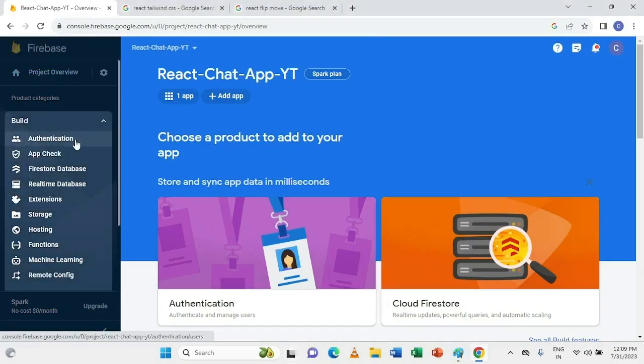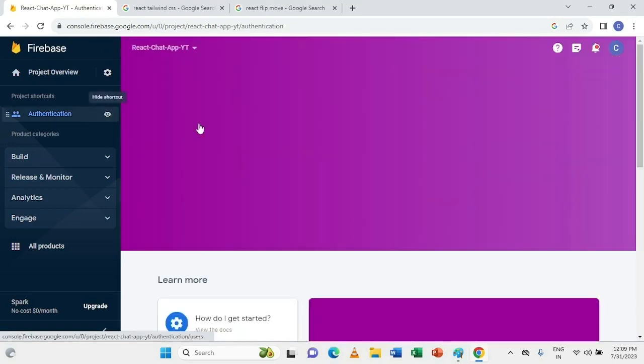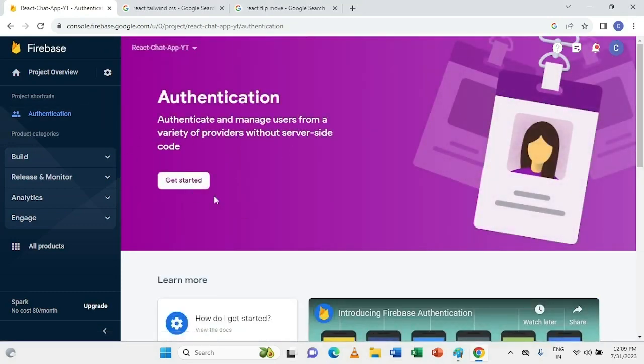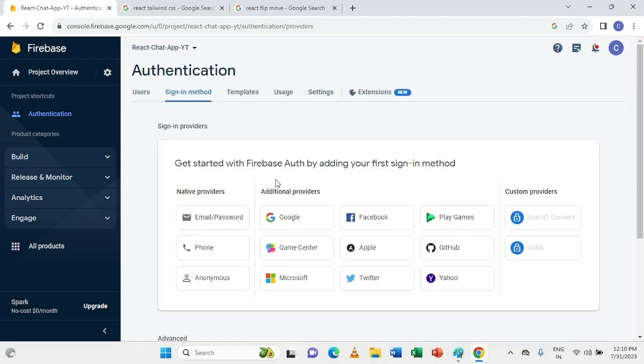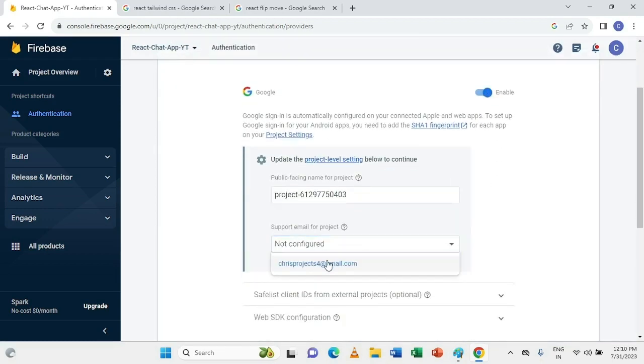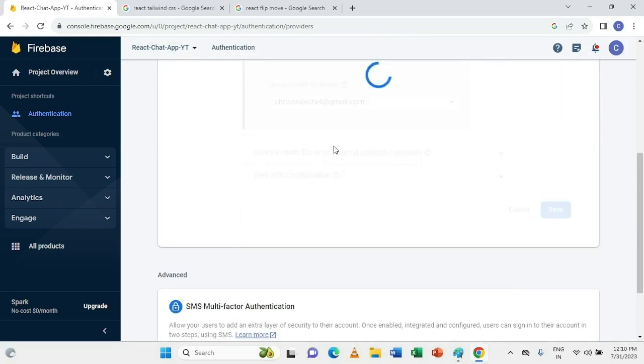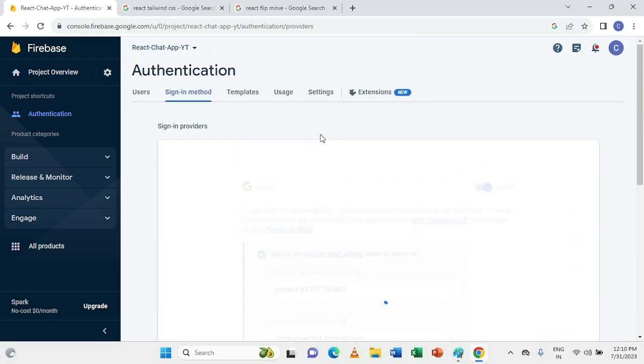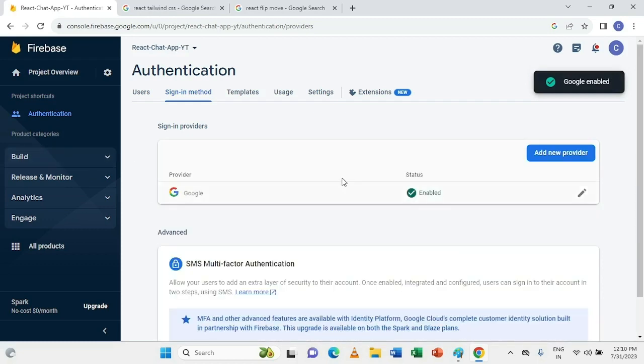We need just two things: authentication and Firebase data store. For authentication, I'll be using Google Authentication today. We'll be looking into other authentication methods later in other videos. So I'll select Google here, enable it, give an email and save. And this will allow us to have Google Authentication in our application. So this is set up now.